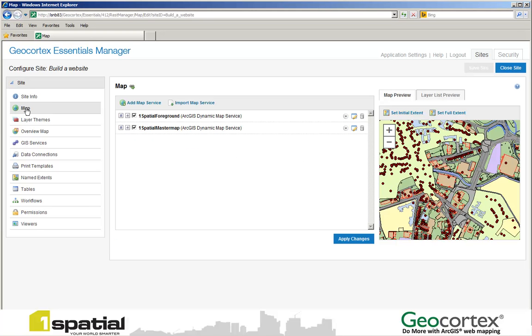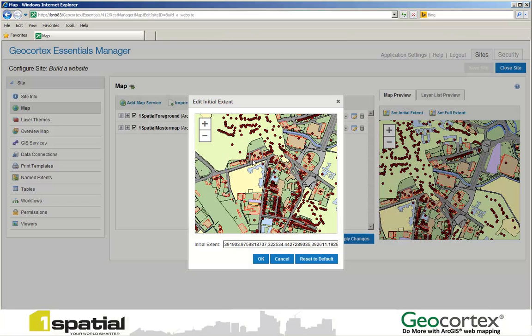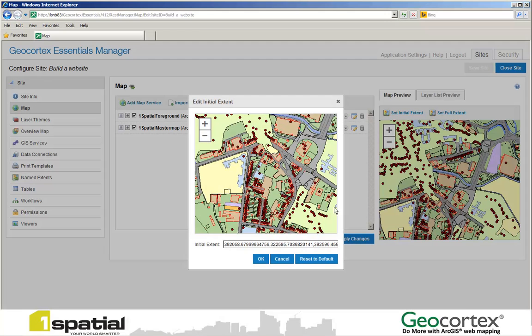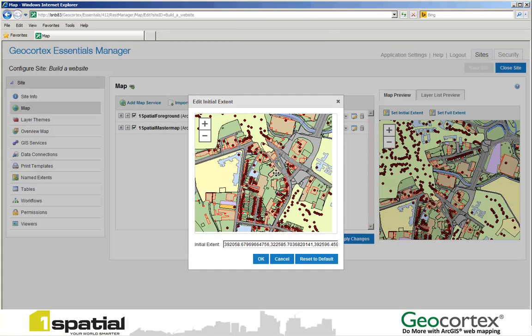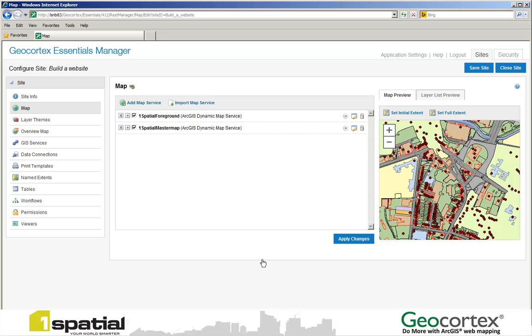So what we might want to do is set the initial extent of the data. So we were quite zoomed out there initially. What we can do is click on the set initial extent box and then move the data so that we get a window looking at the data as we want to initially see it. So maybe something like that as our initial extent. We click on the OK button, and then we click on Save Site to save our initial extent settings.